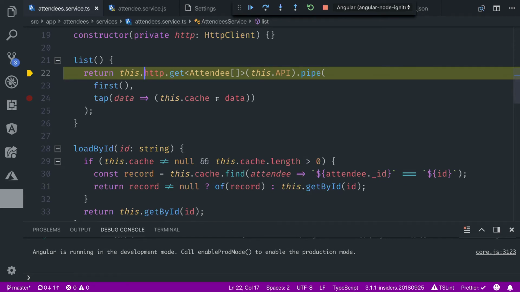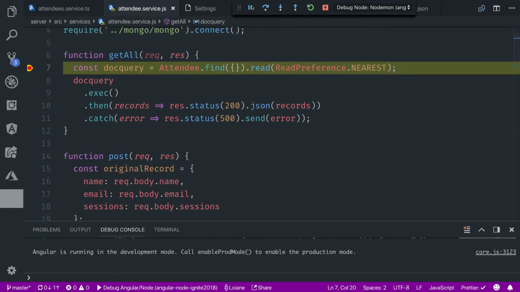So this first breakpoint is on the Angular side, so I can do all my debugging. It's okay, I'm going to continue, and now it stopped on the Node. So I have two separate projects within the same workspace and doing the debugging.